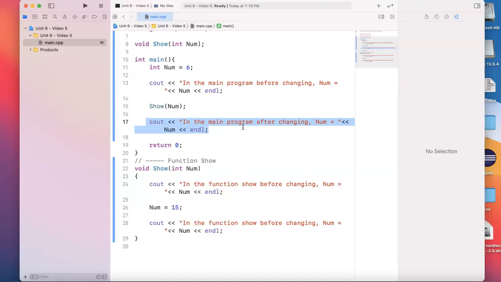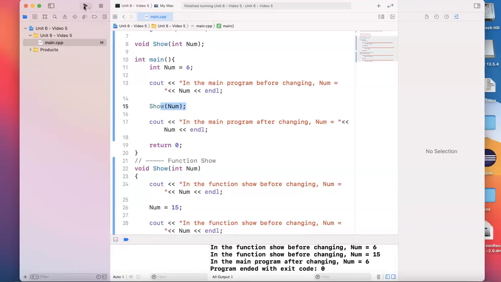The answer to that is really 6, because this num in the main program and this num in the function are treated as like two different locations. They have the same name, so if you change this one, you're not changing that one. So num here will stay 6. Let's see if that's what's happening. I should see 6, 6, 15, 6.